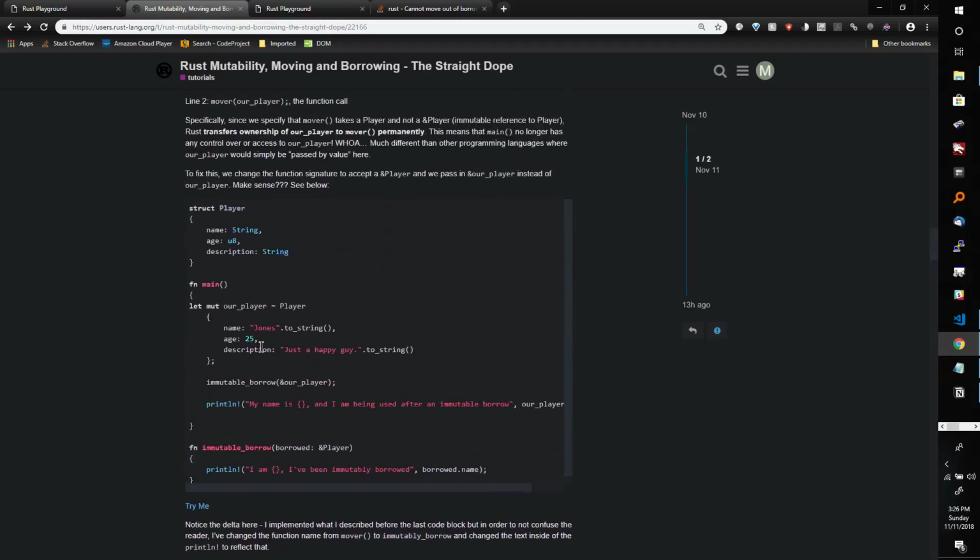Now, up here, our player struct doesn't implement the Copy trait. We didn't implement the Copy trait for Player.